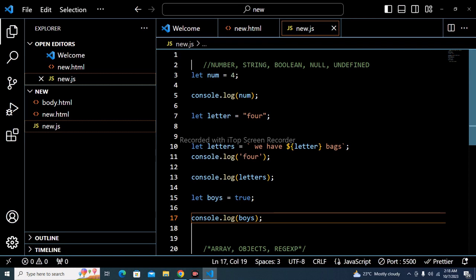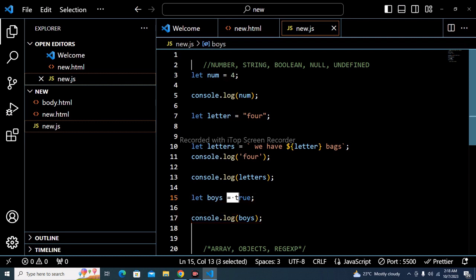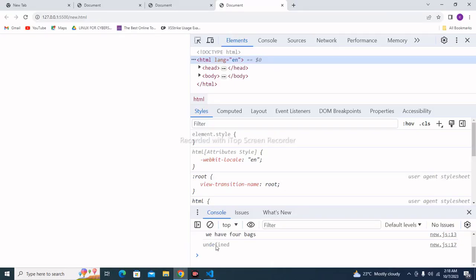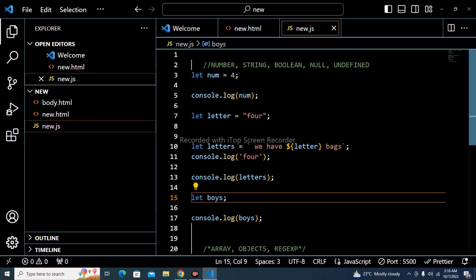So we also have null. Null simply means there is nothing in the variable. Null simply means nothing. And undefined variables are ones without a value. For example, if we delete equals true here and save, it becomes undefined because the variable has no value in it. So we've talked about numbers, strings, Boolean, null, and undefined variables.